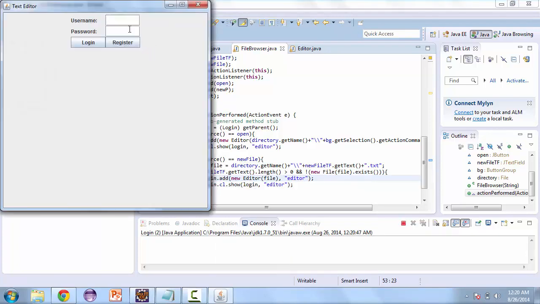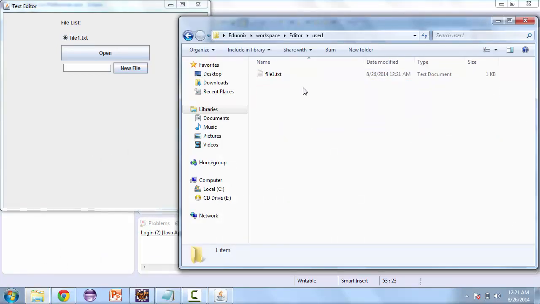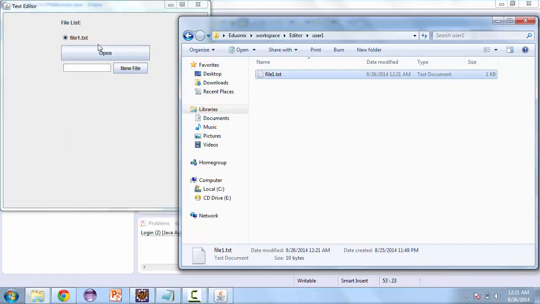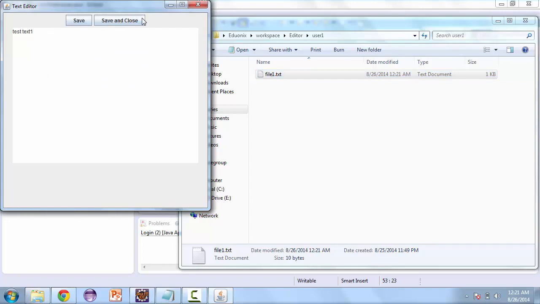Now let's run this. Let's log in with the user we created. And we have file 1. So let's open file 1. And we can save it. Then save and close. And so now let's check our folder. So our user1 folder, open up the file. And here's the text that we input. Let's open it again. And here's that text.